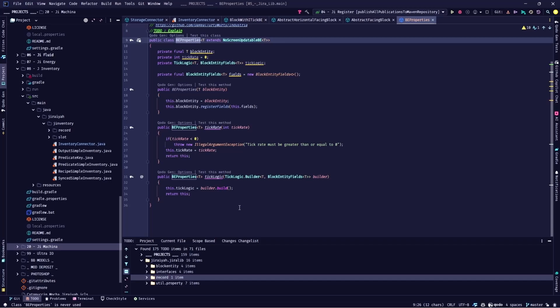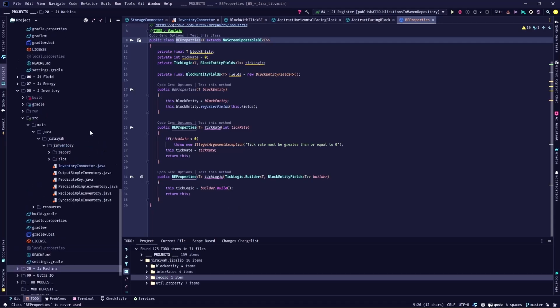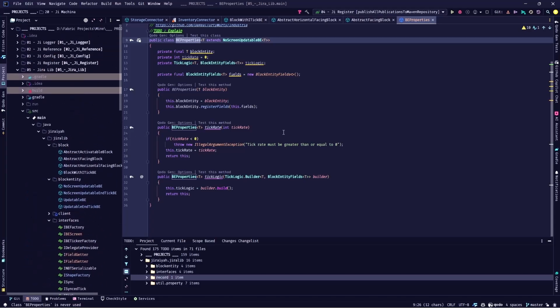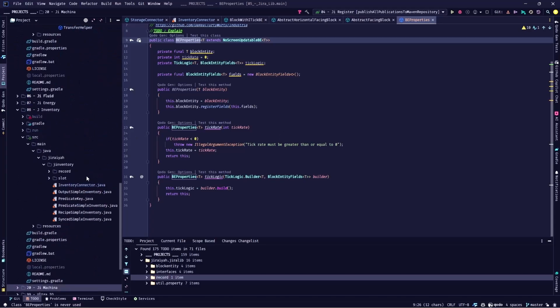For example, if you don't have any machines, if all you have in your mod are fluid tanks, you have a mod that produces fluid tanks. So all you will do is reference the G fluids and Jiralibs and maybe the dependencies for the reference and things like that on top. And then G fluids will have an extension that is, I'm not sure, maybe called fluid BE properties. And that would be it.